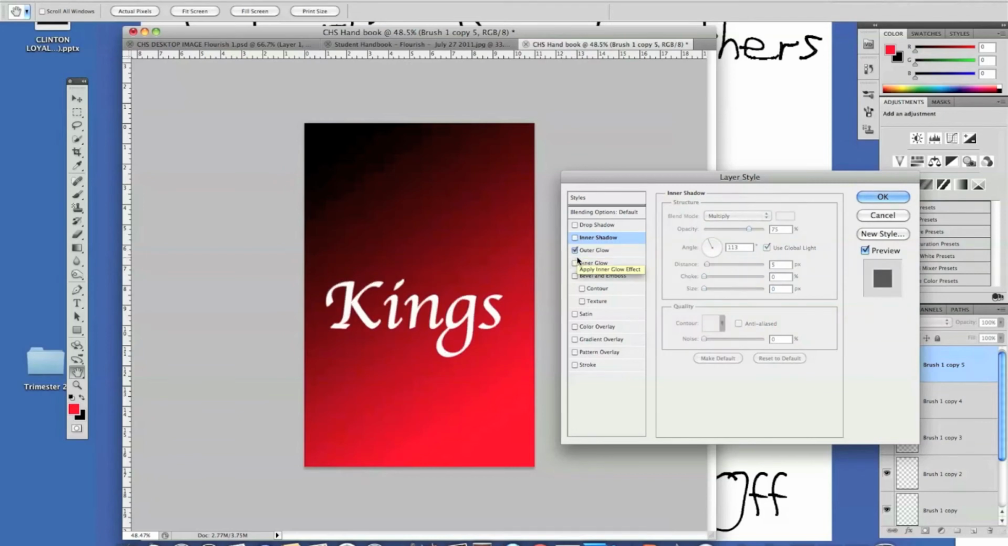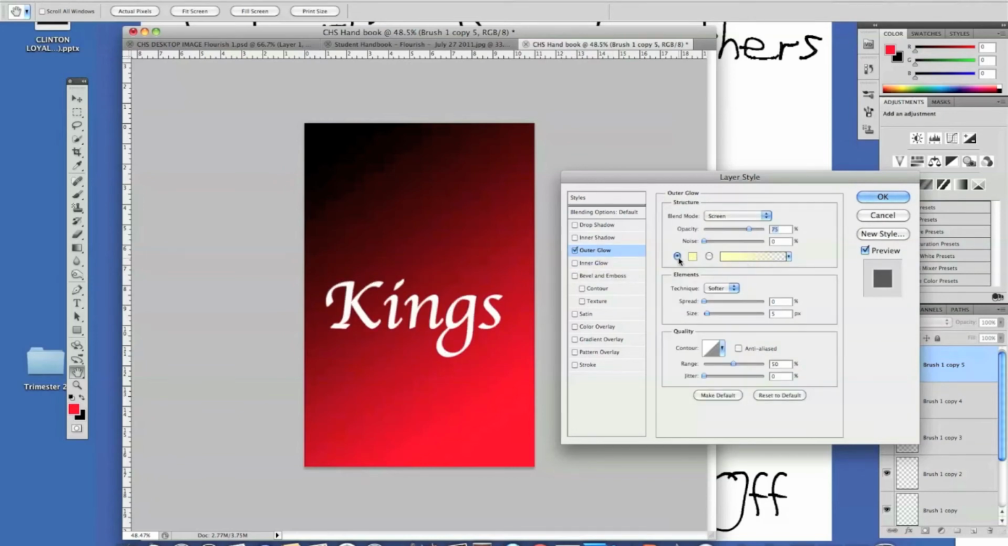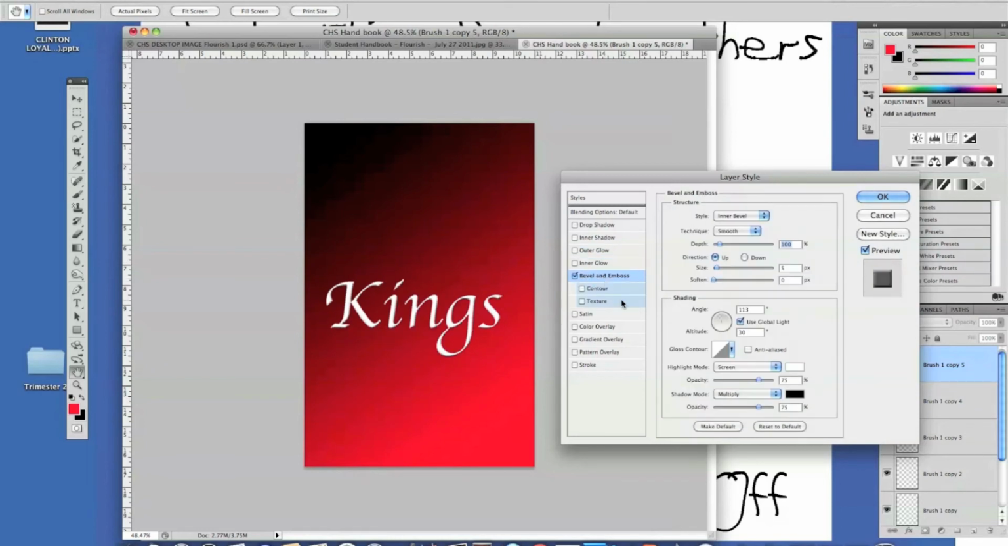You have outer glow, click on that, change its color. Inner glow. You have bevel and emboss and all of its options as well. And basically what you want to do, you just want to take a look at all of your options to see what you can do to make your text really stand up and come off the edge of the paper.